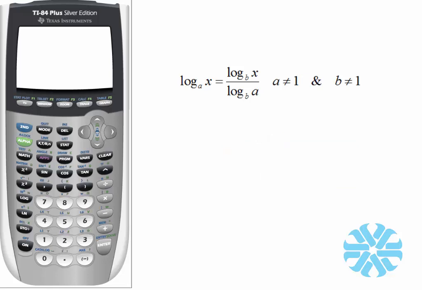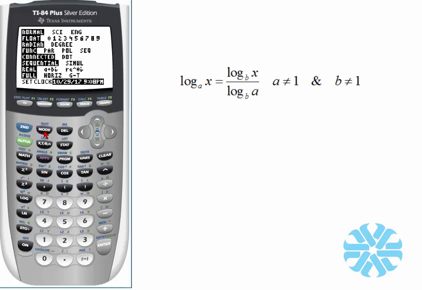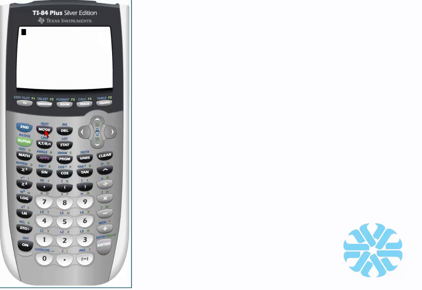Before we begin, let's set the calculator to round the results to 3 decimal places. So we do that by going to the mode key, and then right here it says float. We want to move that over to the value of 3, and then select enter. Let's quit out of this. Second function, quit. All right.